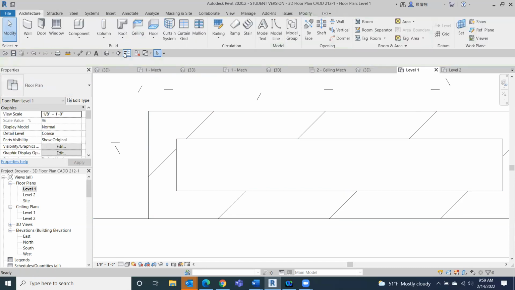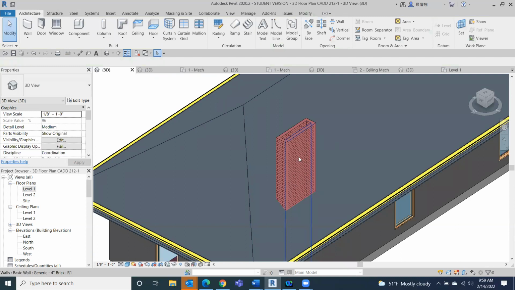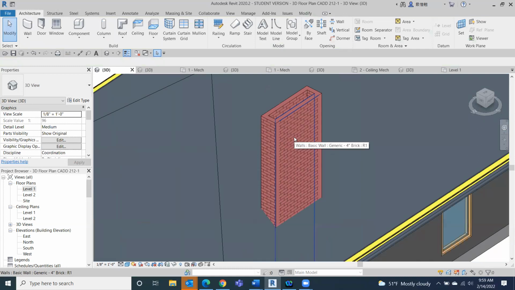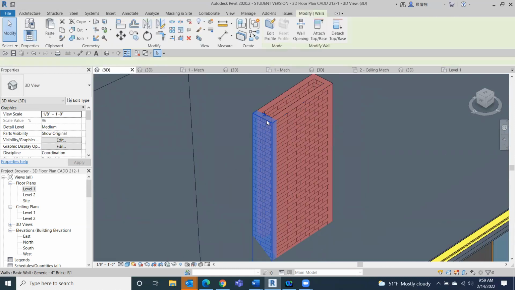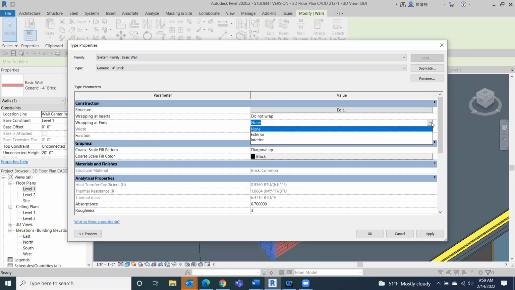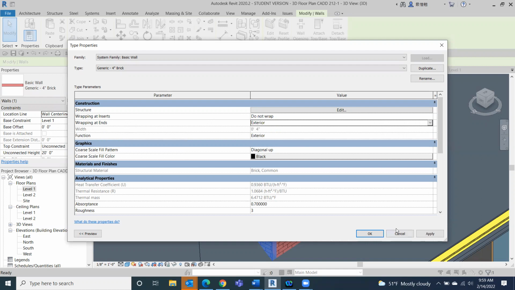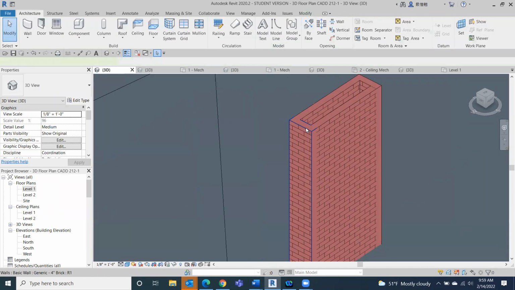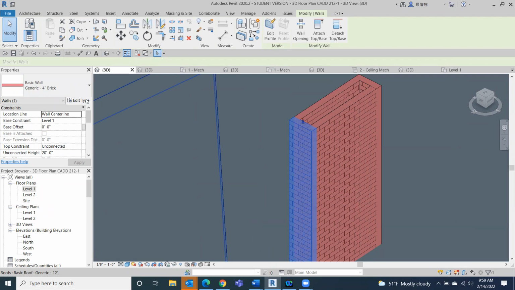So let's go back to 2D. And then we've got that kind of finished off. We still have this strange look right here on our ends where those walls meet. That's not necessarily too much to worry about, but if I did want to correct that, I'd click on this wall tool here, go into edit type. Notice that they have something called wrapping at the ends. If I change this to exterior and I hit OK. That's set to our interior. Maybe let's set it to interior, the way it was drawn.